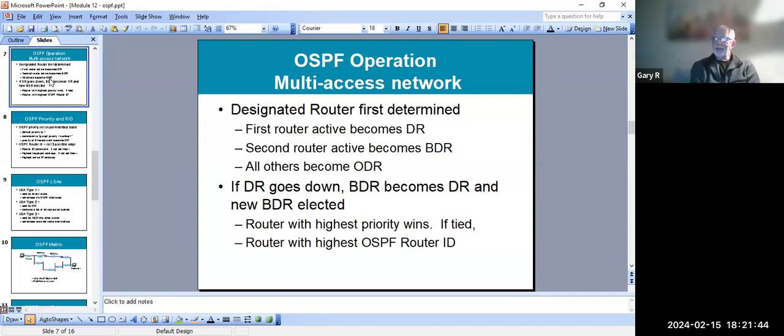So on a multi-access network, and let's just, for right now, think in terms of Ethernet. Ethernet is a multi-access network. What's going to happen is the first router that becomes active will become a designated router. Second becomes a backup designated router, and all others become other designated routers. When the DR goes down, BDR becomes DR, and a new BDR is elected.